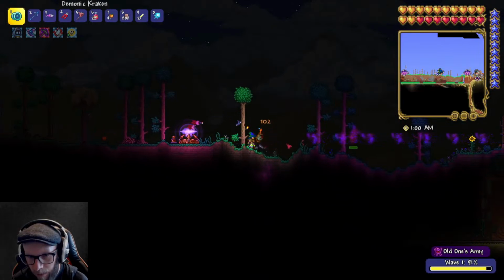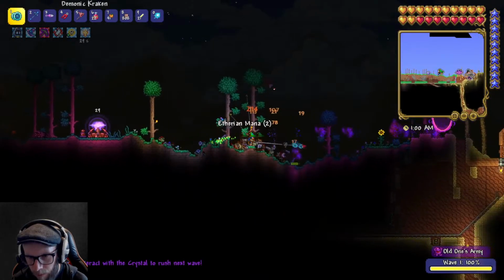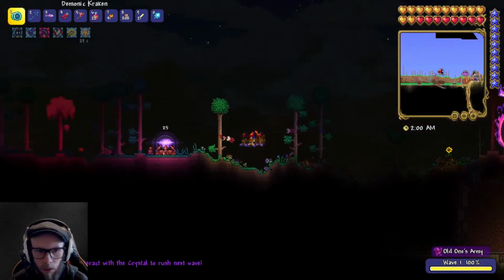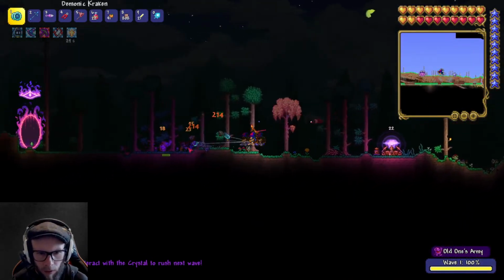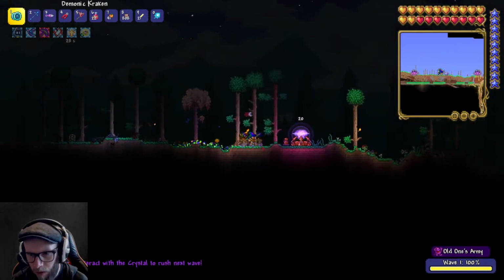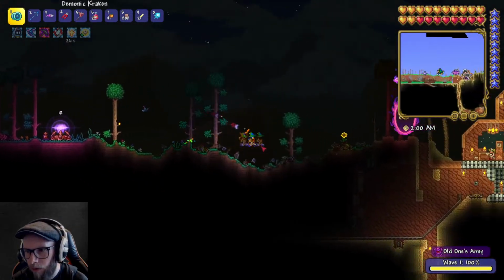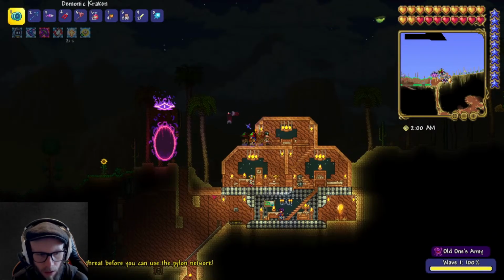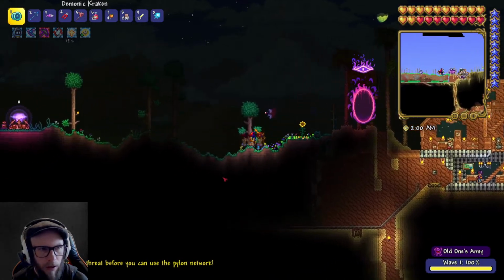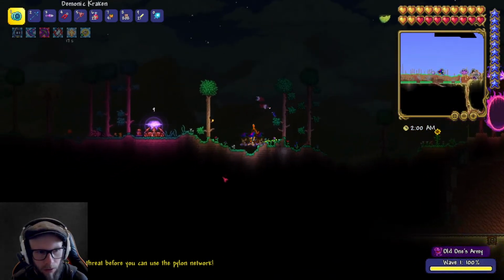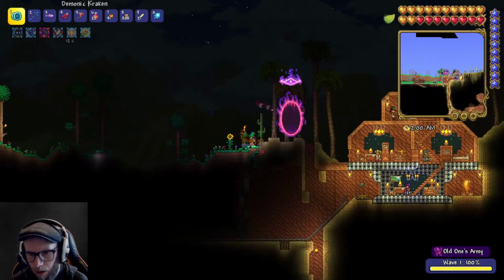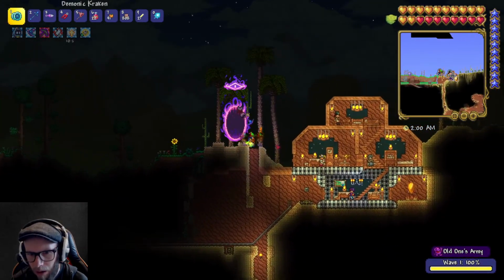Almost there. Okay, waves completed, so I just need to finish them all off, and then I've got 24 seconds to go do what I need to do. I don't know if it's gonna continue going when I teleport away. We'll find out. Oh, I can't use Pylon Network right now. Oh, I'm so hosed. I'm so hosed. If I can't use the Pylon Network, how?